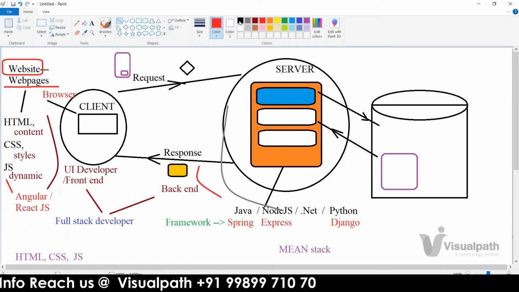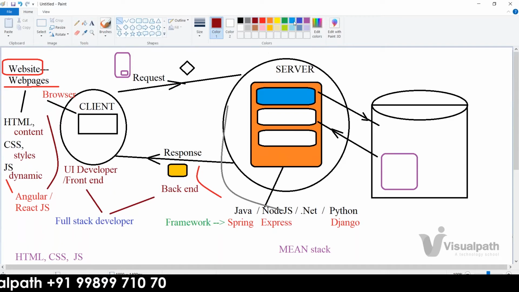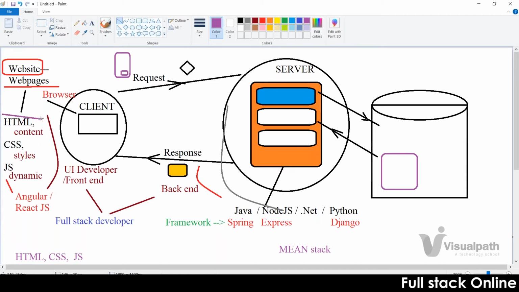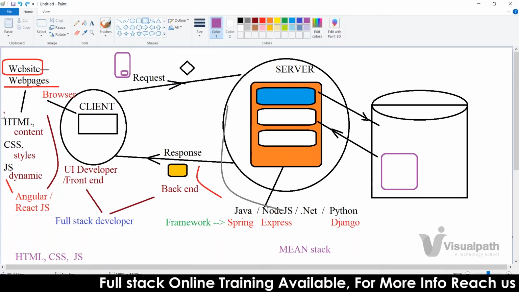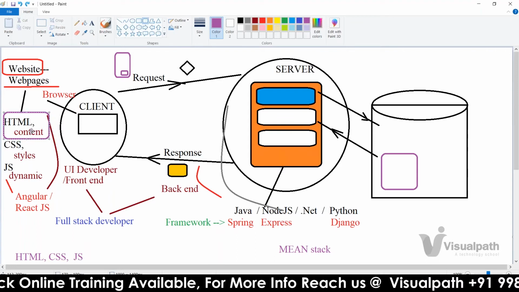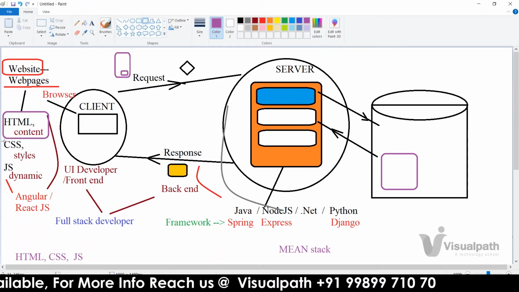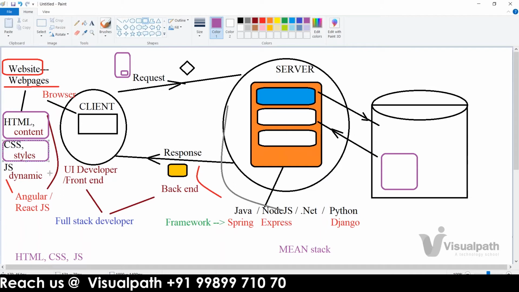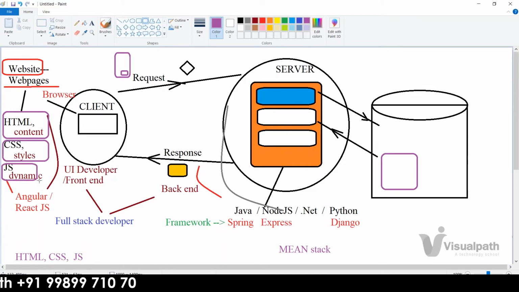So to create these web pages, there are three mandatory technologies, I can say, to develop web pages. One of them is HTML, the other is CSS, and the last is JavaScript. If you know these three technologies, guys, you can easily develop any website.